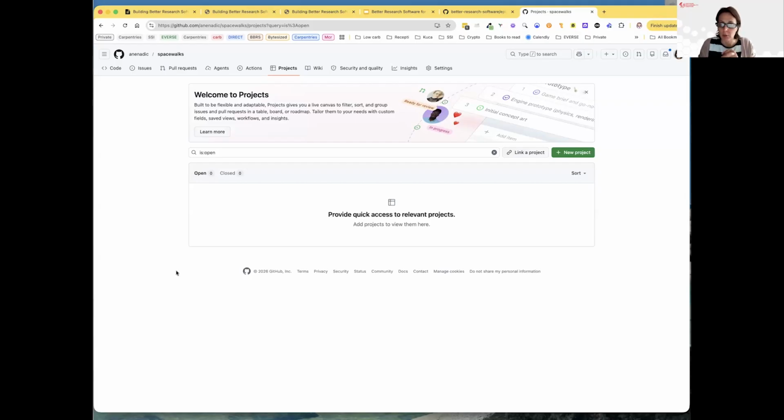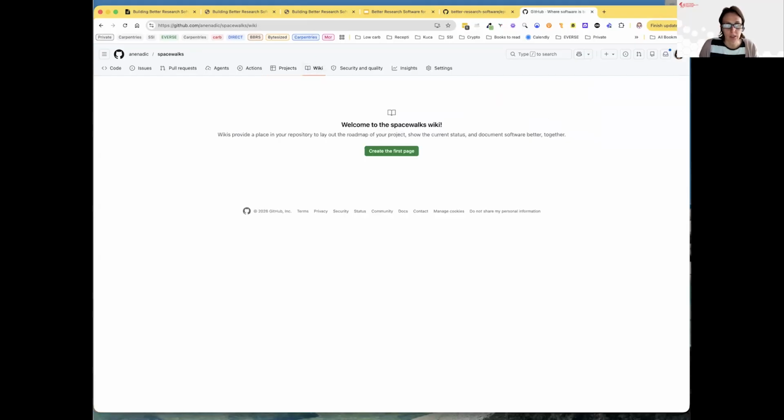And also these projects work across different repositories that you might have access to. So you don't have to have a project just for a single repository. If you have multiple repositories contributing to a larger project, you can project manage them from these project boards. There is a wiki tab as well. This is where you can create some structured documentation for your project.